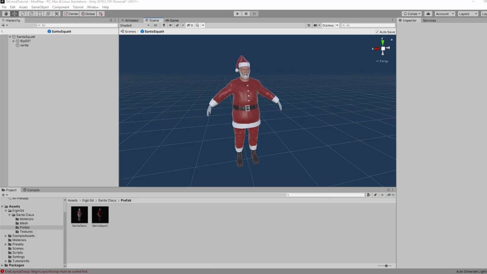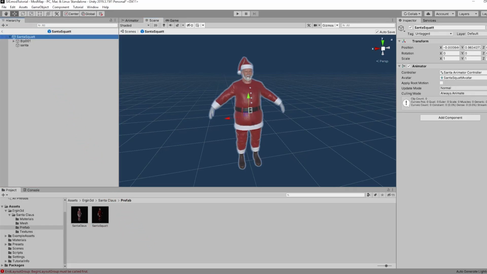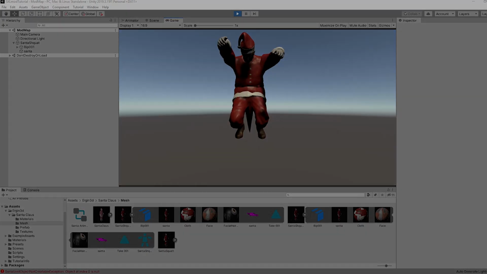I didn't show this while recording, but I put the skinned mesh in a prefab of its own and assigned it its materials. This is also where I assign the object its animator, and I will be able to see if the animator is working correctly if I hit play and he immediately starts squatting.